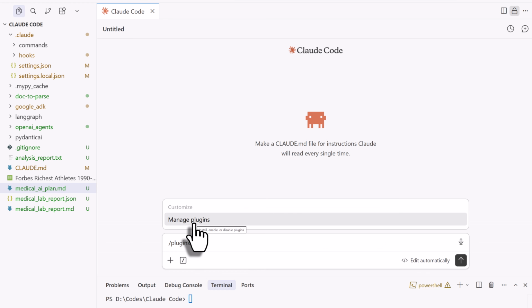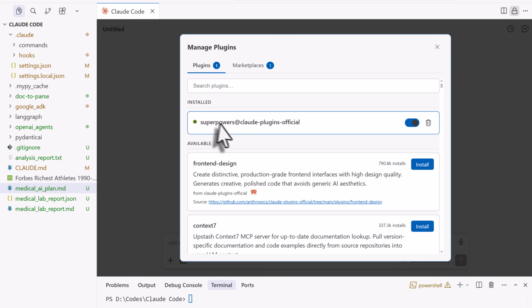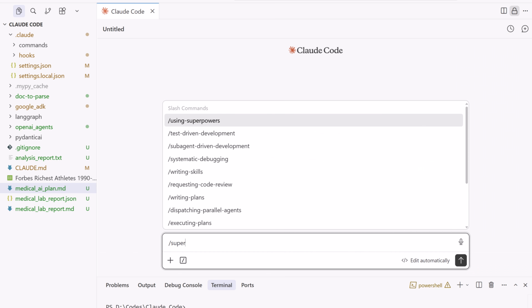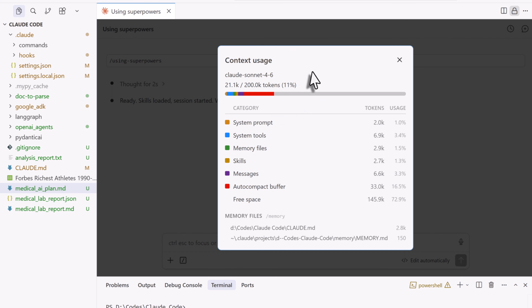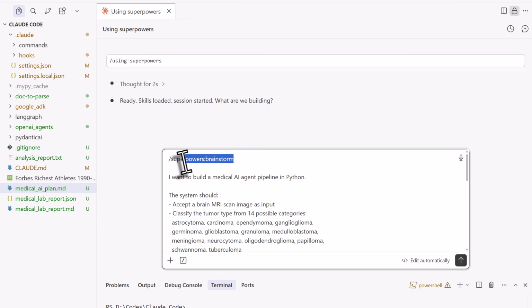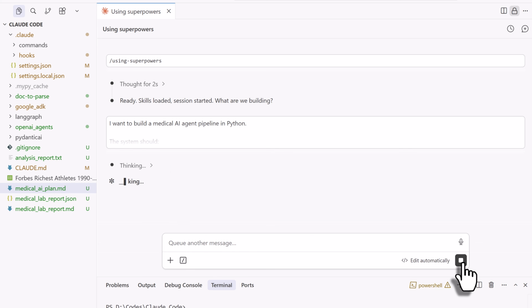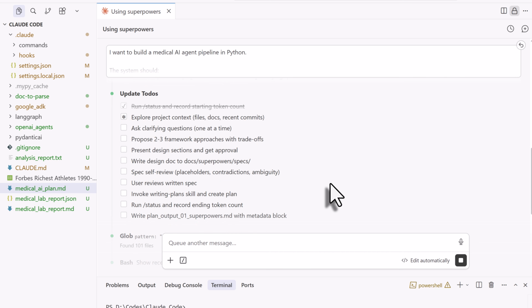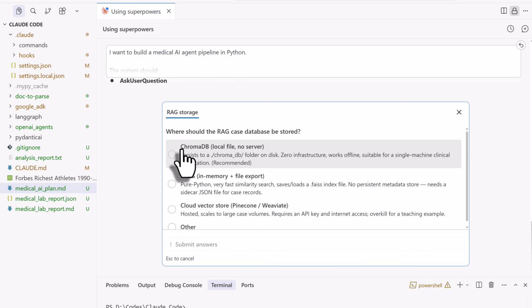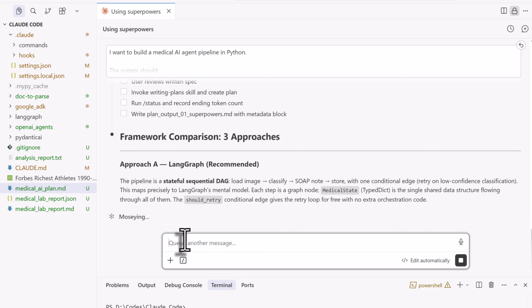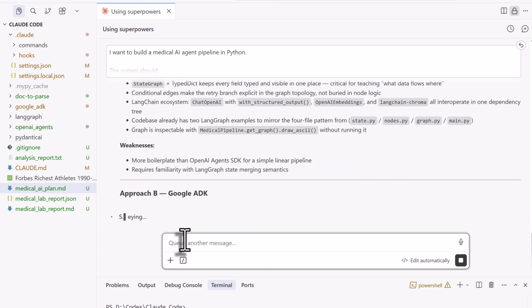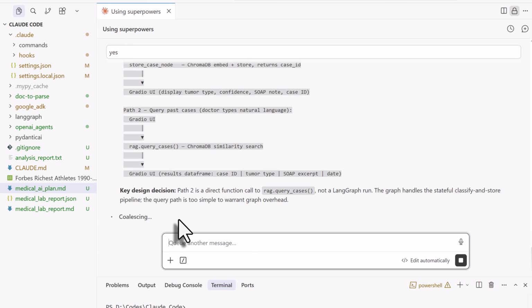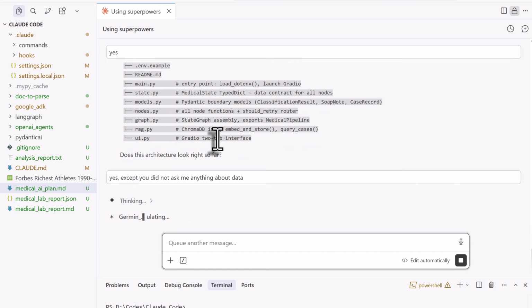Let's build with it. Just go to Manage Plugin and choose Superpowers. And then, using Superpowers, I take a look at context usage and say, hey, use that. And it will start building for us. I use the Superpowers brainstorming, and it goes through these updates and asks me all the questions, and then gives this path. And then I say, hey, you didn't ask me anything about data.